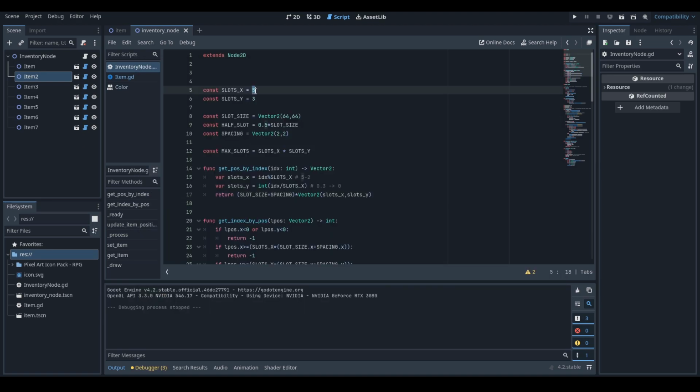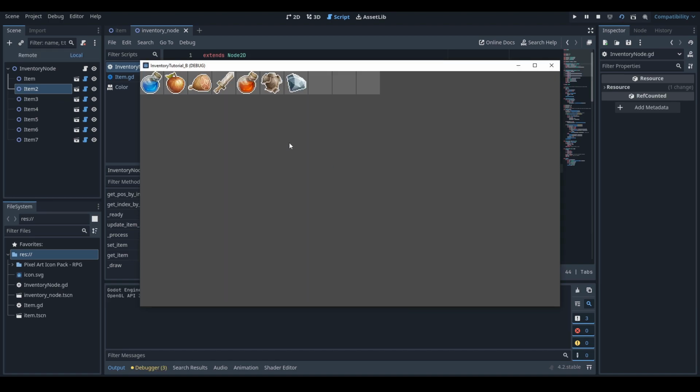Let's also test the Hotbar version. So 1 slot vertically and 10 slots horizontally, and let's run the scene and we can see that we have a Hotbar which can work similarly to the inventory.